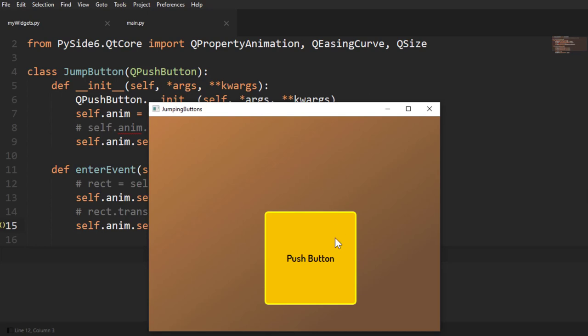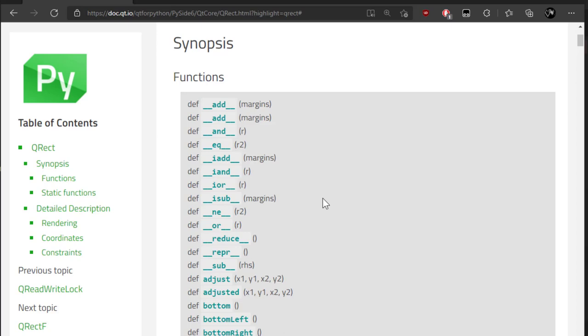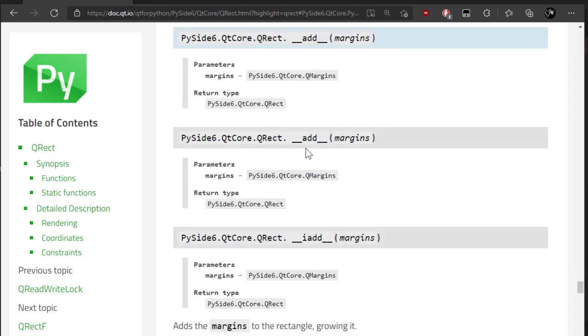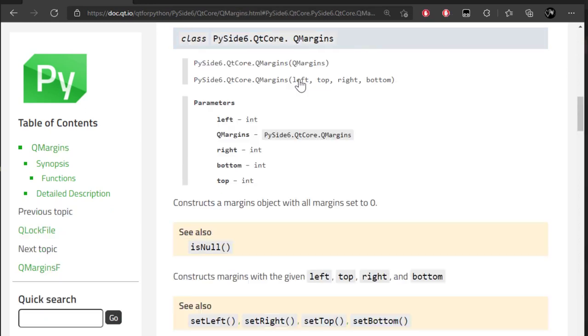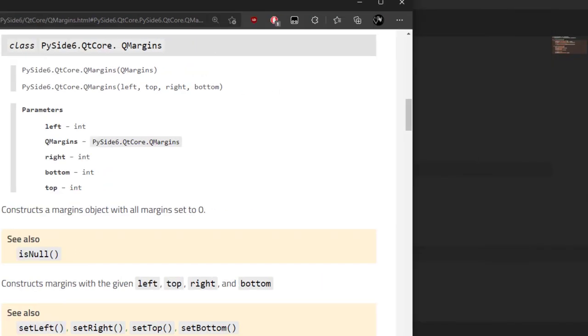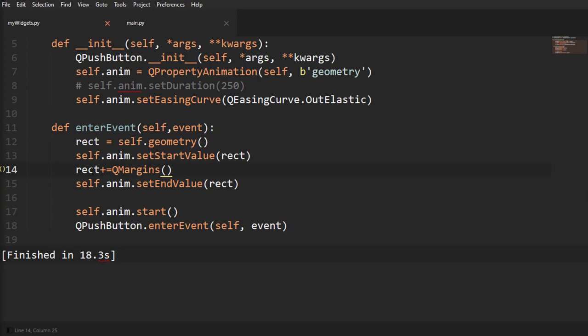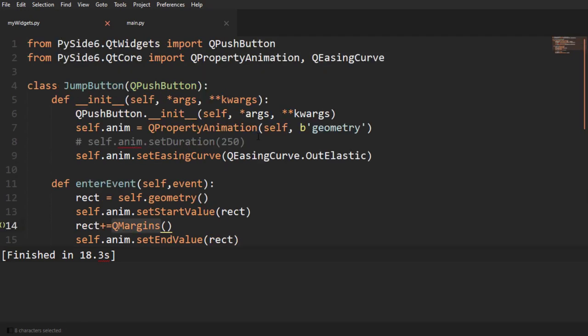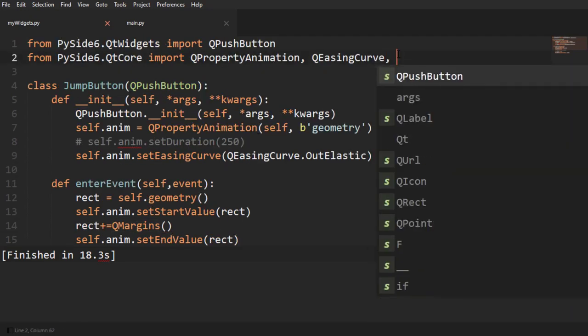We need to expand around itself, and for that we're going to use margins. So we saw that QRect has a dunder add method, and that add method takes margins. Okay, so if I press margins here, margins is left, top, right, bottom. Okay, dunder method, QMargins, what can we do with that? Well, we can do this. We can say that the rect plus equals QMargins. So obviously I'm going to have to get QMargins first, and that's also coming from here, from QtCore.